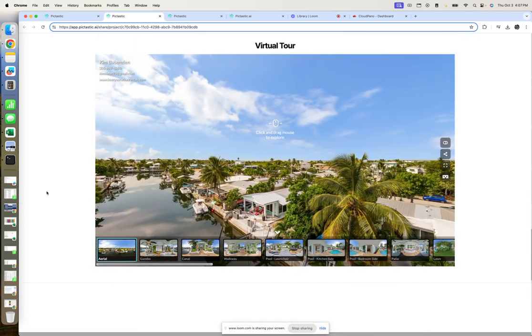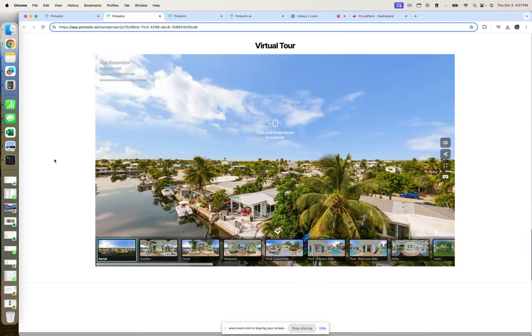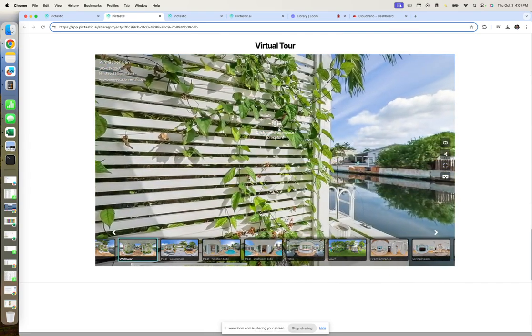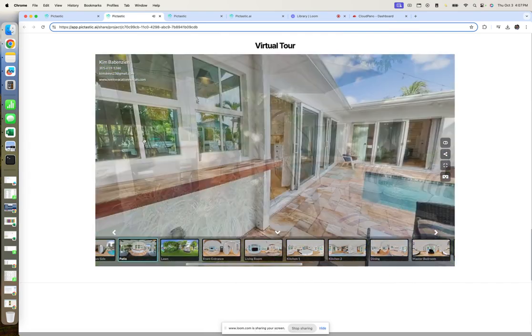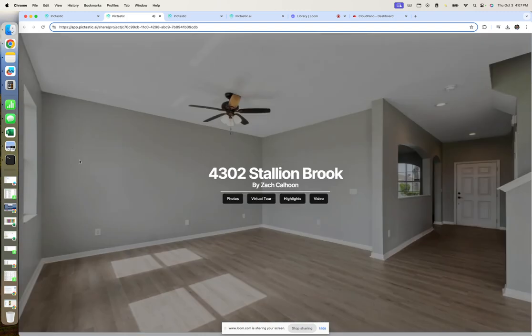Really simple, beautiful drag and drop editor, virtual tour embed, everything you could ever want from a project site deliverability. And it's simple, it's easy, and of course, it's on Pictastic.ai. So check it out today. Right now, this feature is free to try and test, and might as well give it a go as we are in beta with the project sites feature.